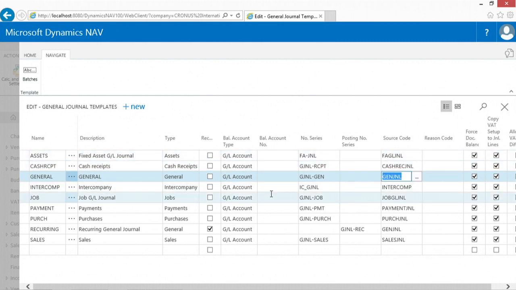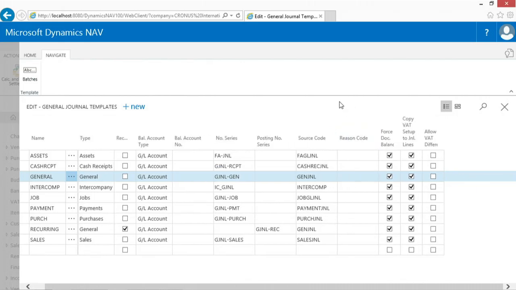Then we have the source code and the reason code. We just saw these trail codes in the previous module, and you see that journals, as we saw in that module, always carry a source code. Then there's the force document balance field. Now this field will define whether we need balance within the same document number. Let me show you this with a quick example.